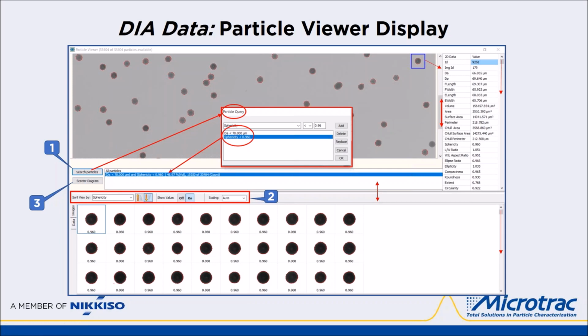When this search is selected, the image file then contains images of only the particles which fit into the search region. Any number of parameters can be entered into one search, and any number of searches can be created for one sample analysis.